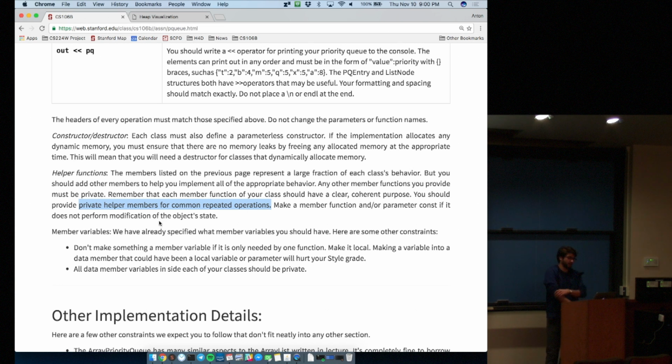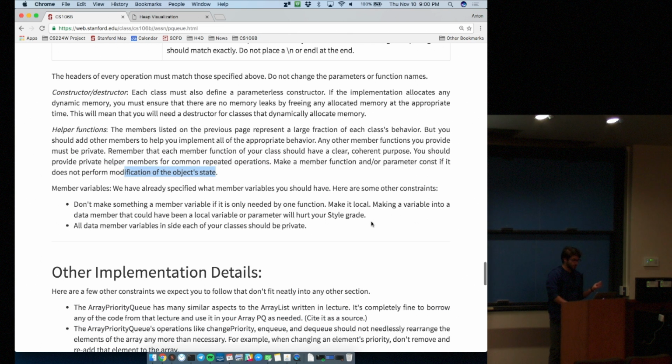If you're not performing a modification of the object state, make it const. Some other constraints about member variables: don't make something a member variable if it is only needed by one function. Make it local. All right? Making a variable into a data member that could have been a local variable or parameter will hurt your style grade. And all data member variables inside each of your classes should be private. So pretty much in your H file, you should only be working with the private portion of it.